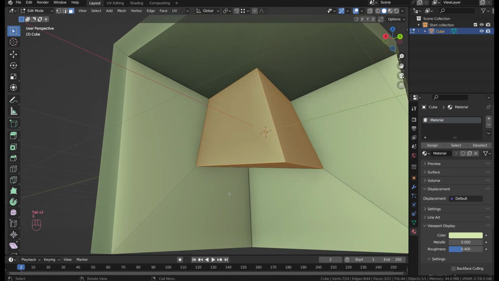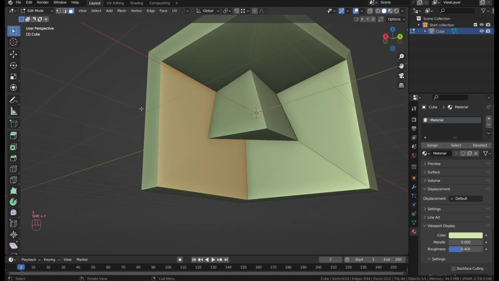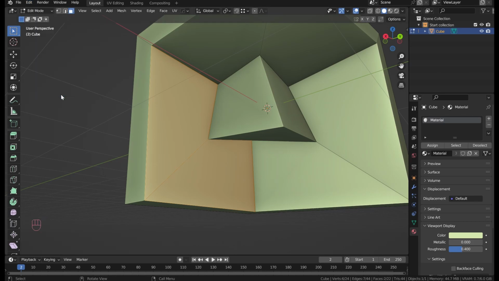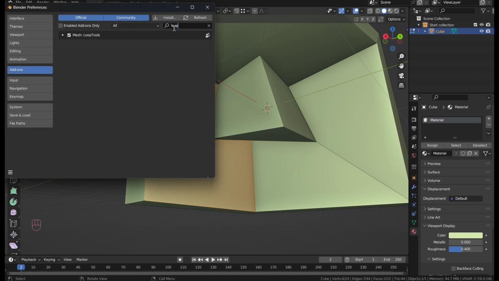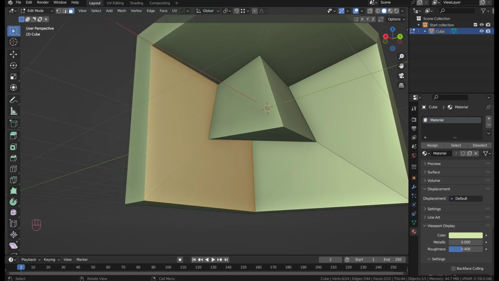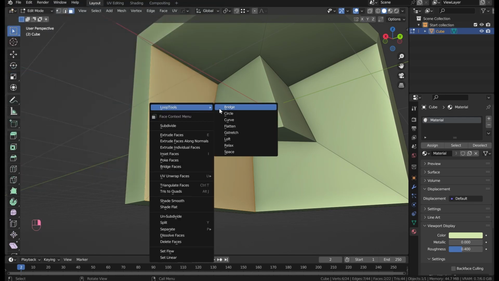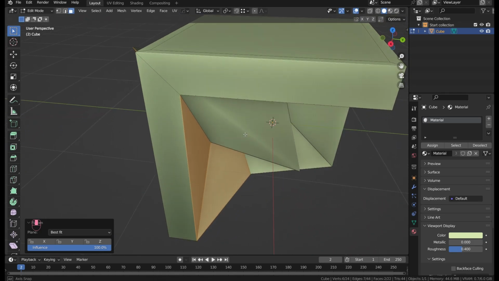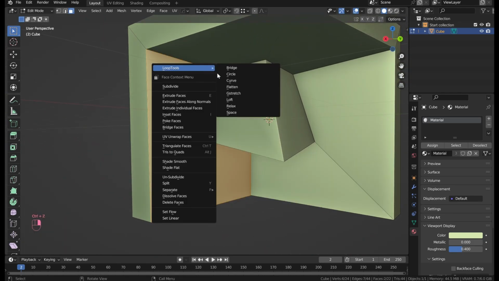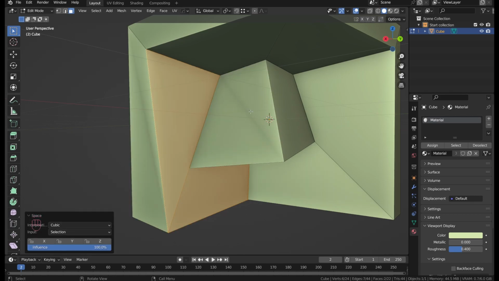Sometimes I might want to make this flat. There is an add-on which you can enable: edit preferences, add-ons, and search for loop tools and enable this. It allows you to right click and flatten. Sometimes it bugs out, so you need to Control Z, by the way. It's just an add-on problem.